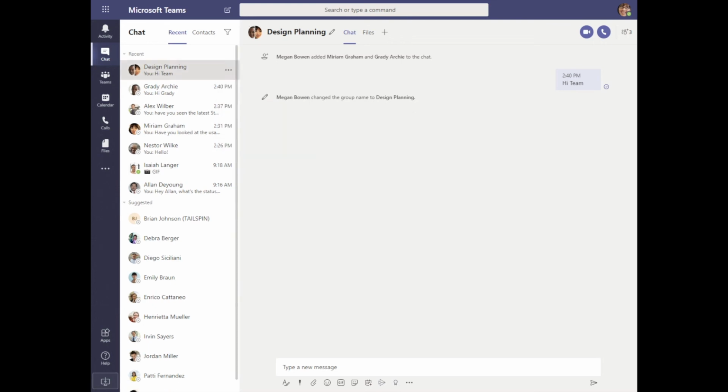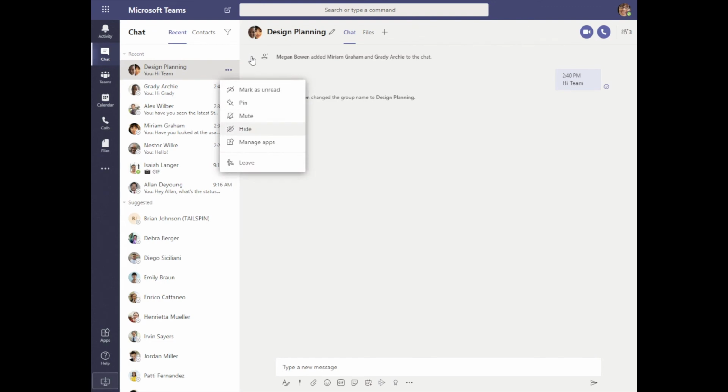And like I mentioned, once we're done with the team, I can just choose to hide it. This isn't going to delete any of the files that were shared or any of the conversations. It's just going to hide it from your feed so that you don't see it.